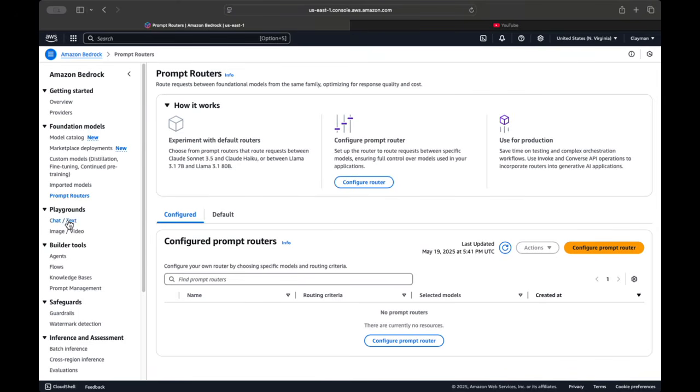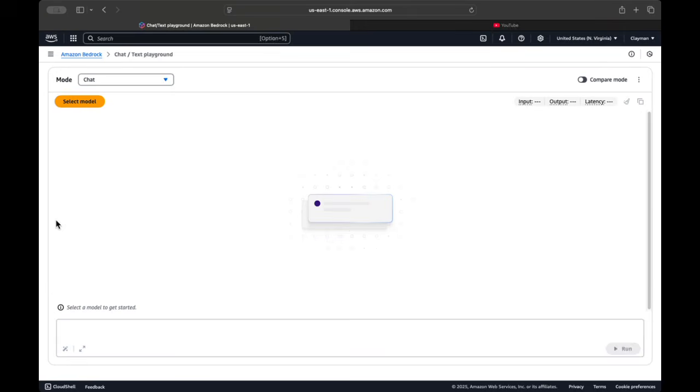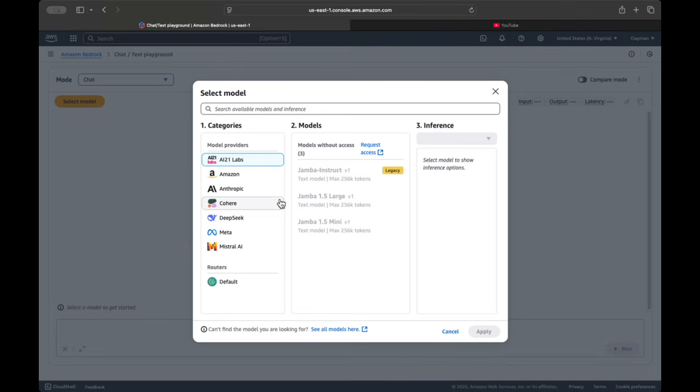One thing I would highly suggest you do is click on playground, and under playground, you see chat, text, or image and video. So click on chat or text. This is where you can start experimenting on Amazon Bedrock. When you come here, it's going to show you a screen like this, and you select whether you want to do a chat-based or a single prompt.